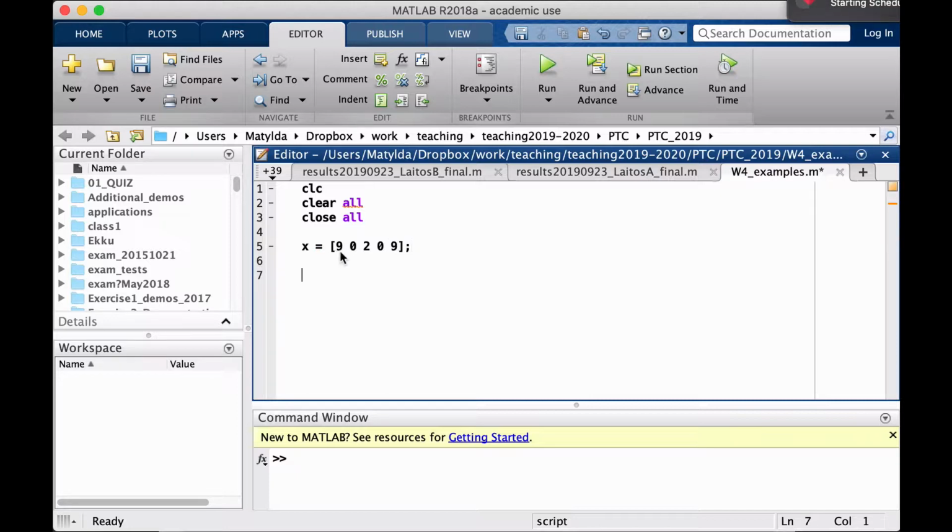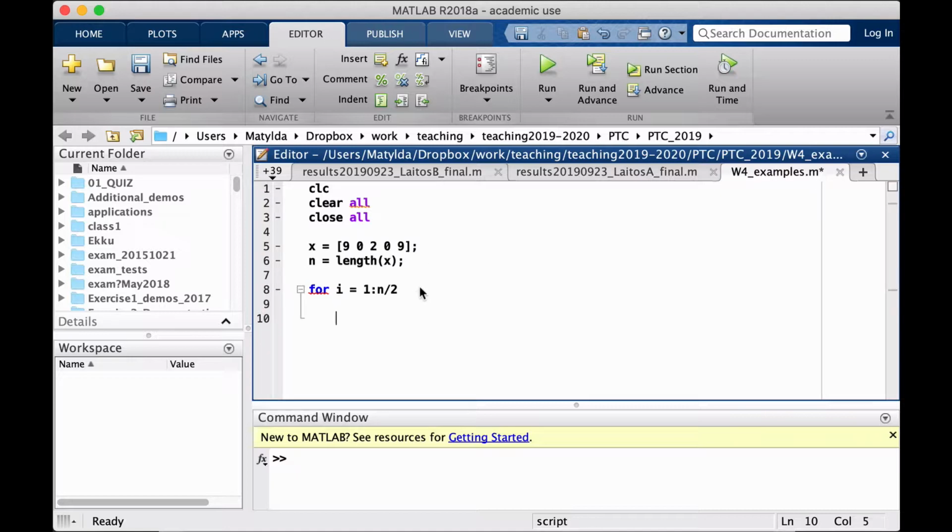And now we said we will need a for loop where I will be going from 1 to half of the length of our word. I don't want to write length every time, so I'll find that once in here. And now what is happening, we will be looking at the ith element of x and compare it with that one which is end minus I plus 1.